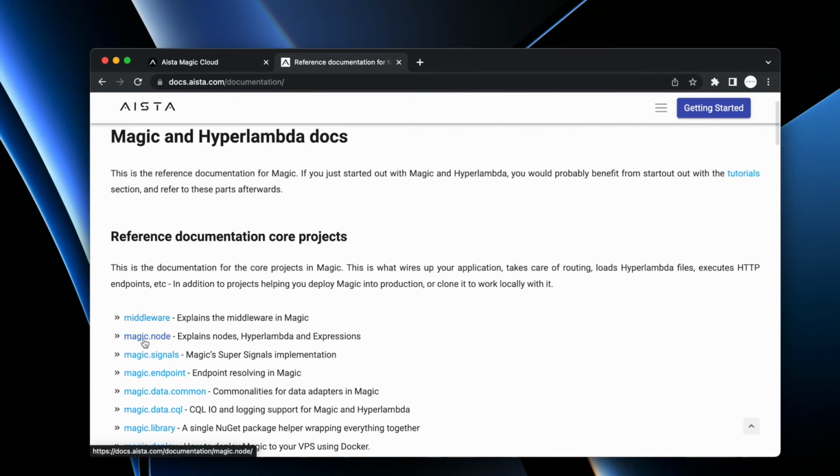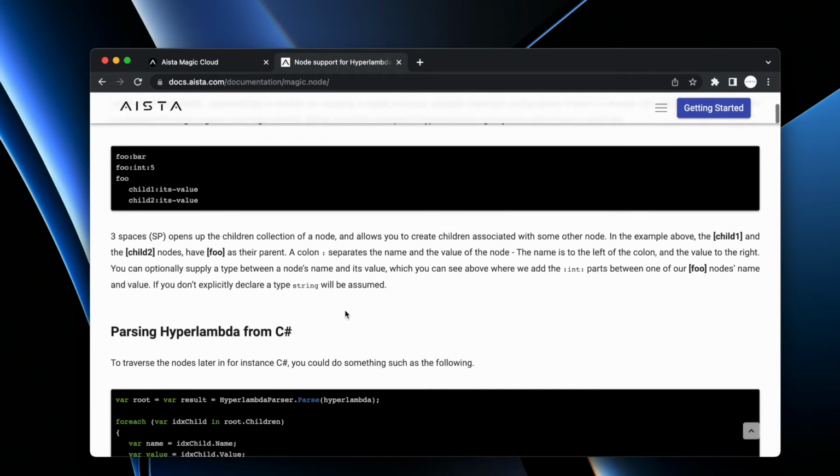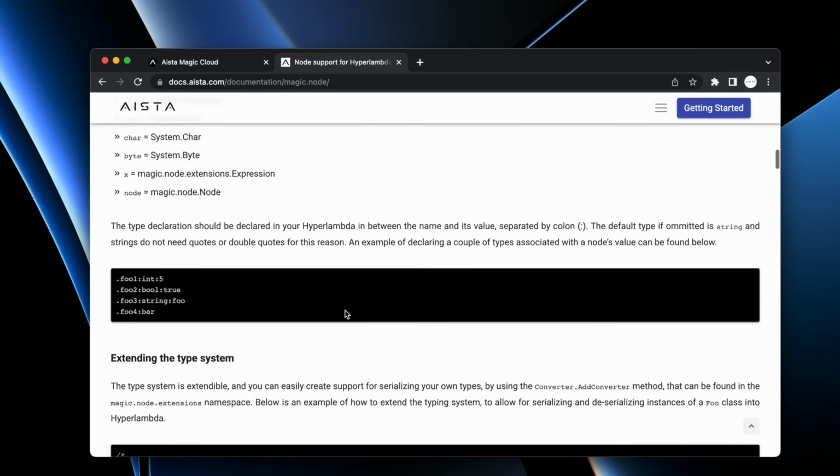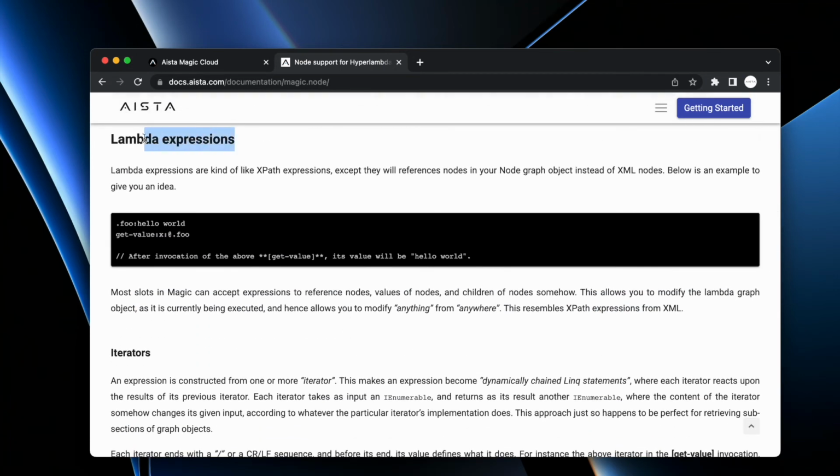Now the magic node documentation here is the reference documentation for magic. You see, magic isn't one project, it's actually almost 40 projects, and they're loosely coupled together using a design pattern called signals and slots, or active events, depending upon what version you read about it in. If I click on magic node here, for instance, I see the reference documentation for the project called magic node, and the project called magic node happens to contain the lambda expressions part.